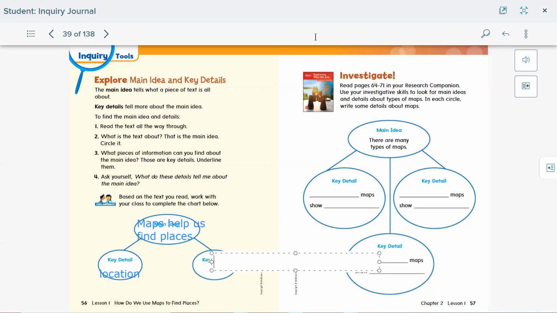And then I will find the direction, so I know which way I should take to go to that place. So we also learn about directions. So we have directions, we have location, and we know that the maps help us to find places. Okay. You know the rules. You can always pause the video, take your time till you put your answer in the right place.